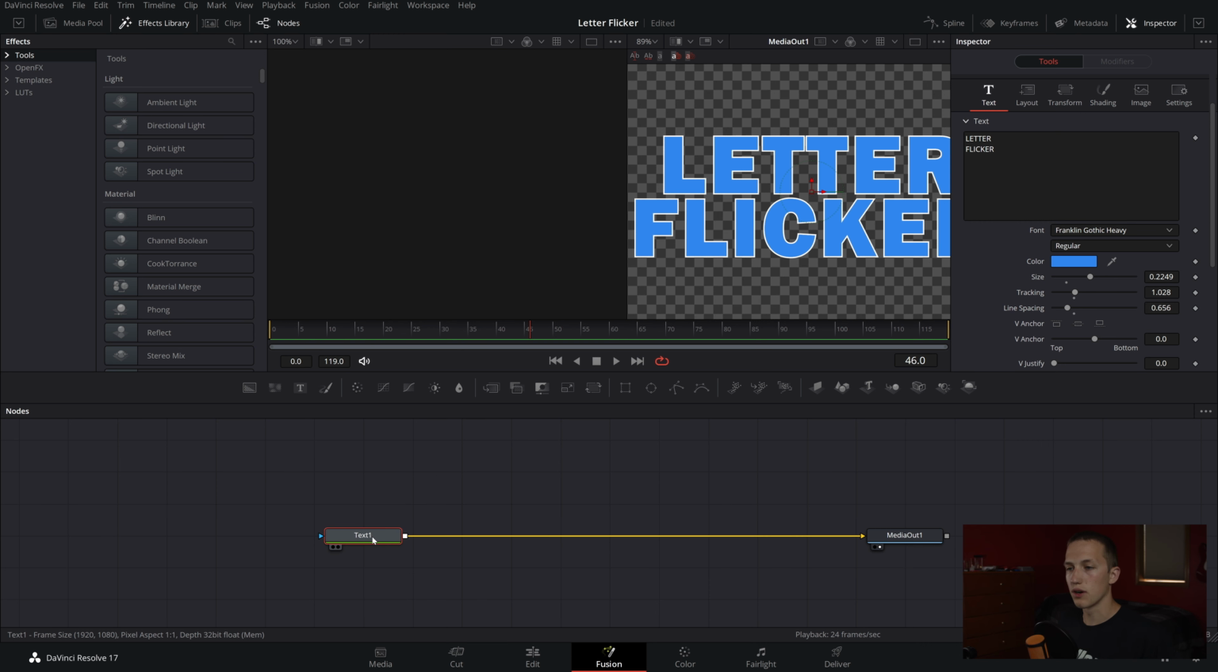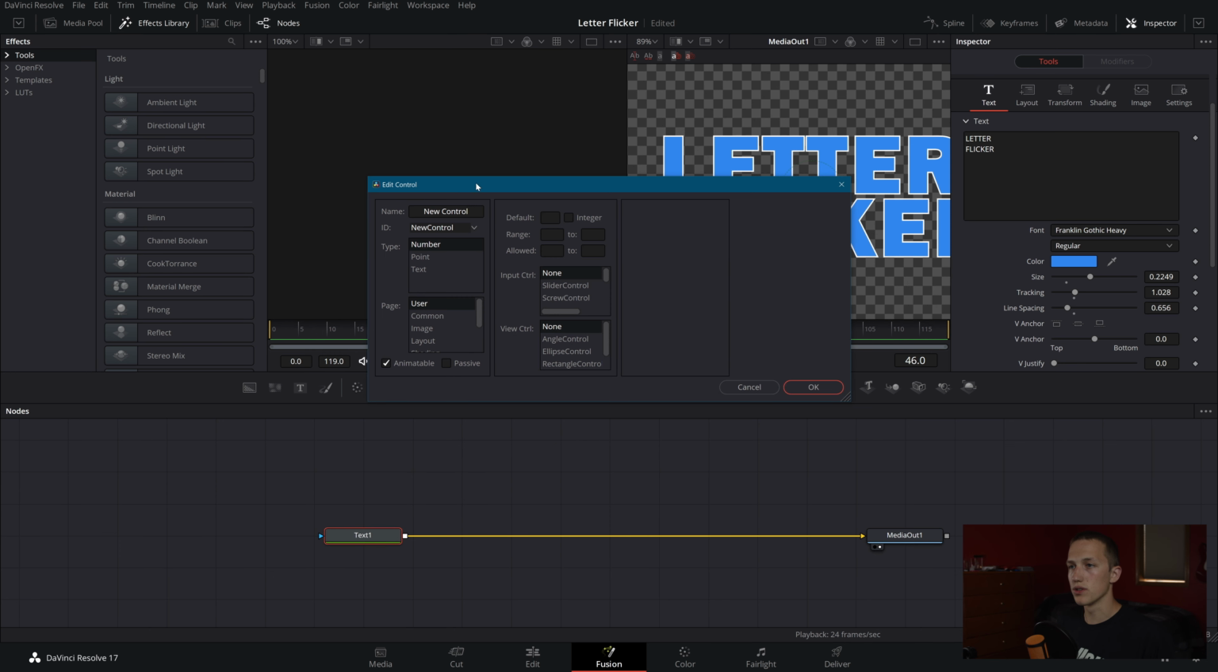Now we're going to start creating the actual flicker effect. So coming out of my text node, I'm going to right click, do edit controls, and I can add a new control. I'm going to be calling it random. I will come down to the page and I will select the text page. I'll set a range of 0 to 1 and I will change it to a slider control. Once all that's set, I will hit OK.